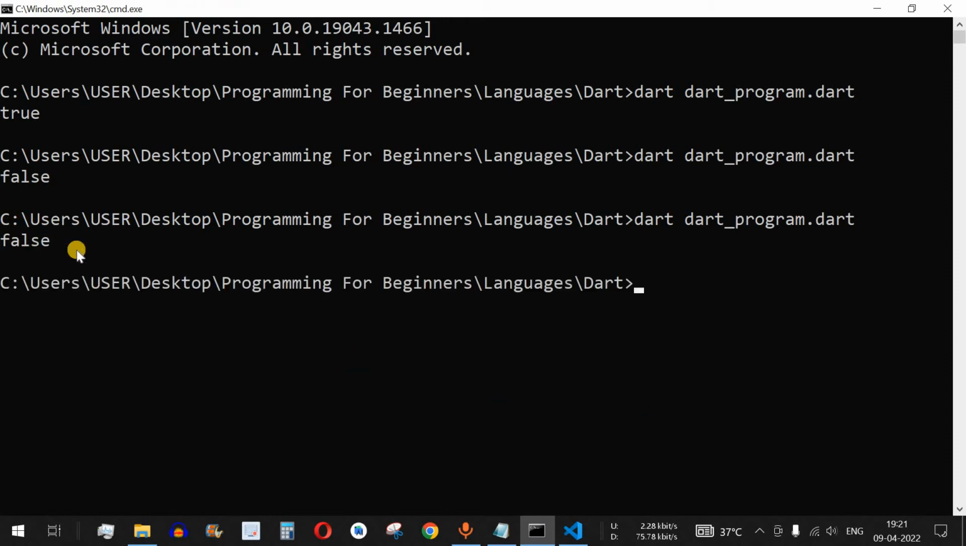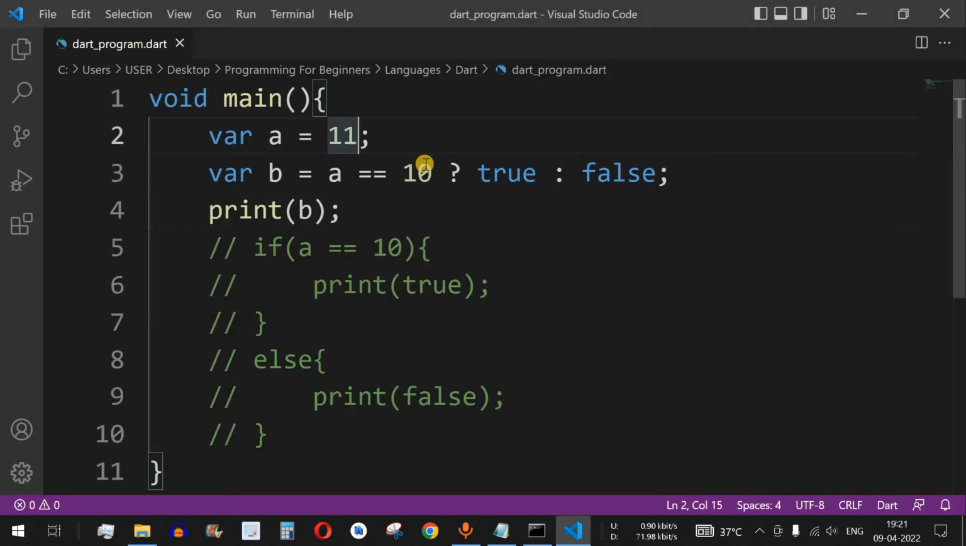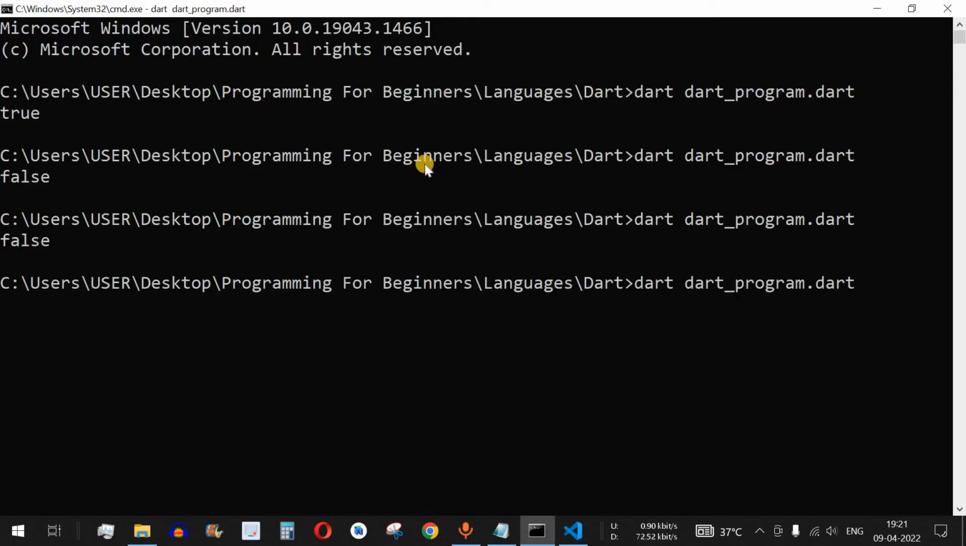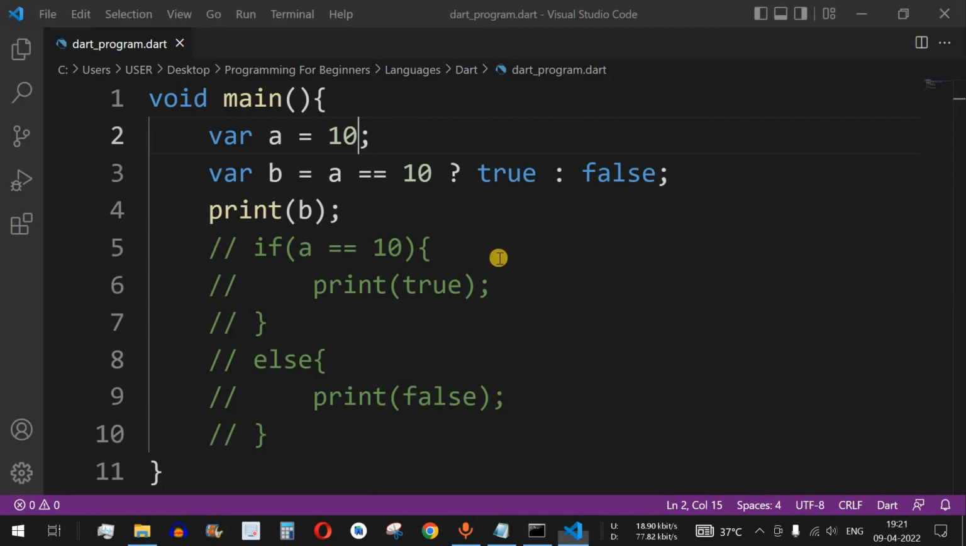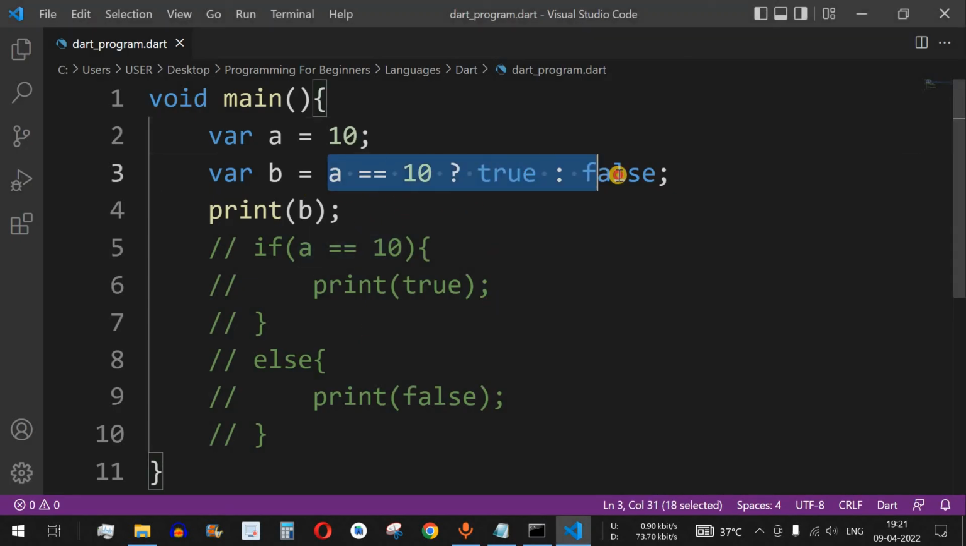So as you can see, this is false. That's because the value of a is 11 and it is not equal to 10. If we make it as 10, then you can see the value returned is true. Guys, in this way we can use the conditional expressions.